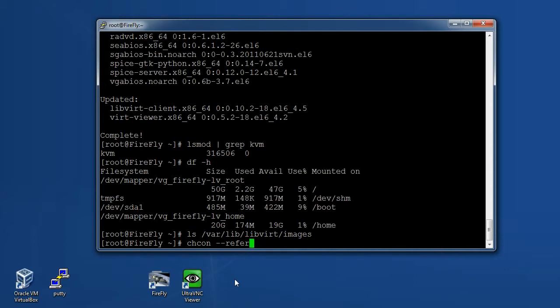And after we've done the context change, we'll have to do another context change again. So chcon -s reference /var/lib/libvirt/images to the /home/qmu/images directory. That will give the context of the /var/lib/libvirt/images to the /home/qmu/images directory.